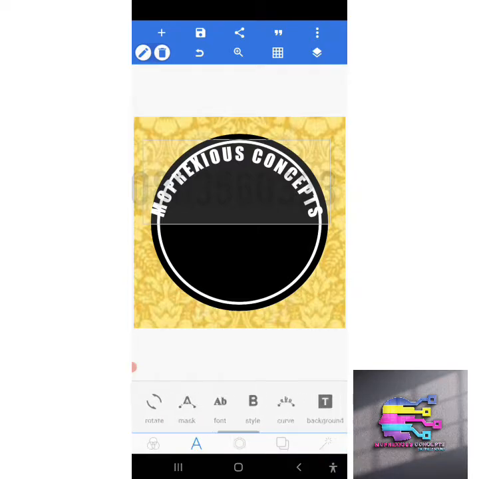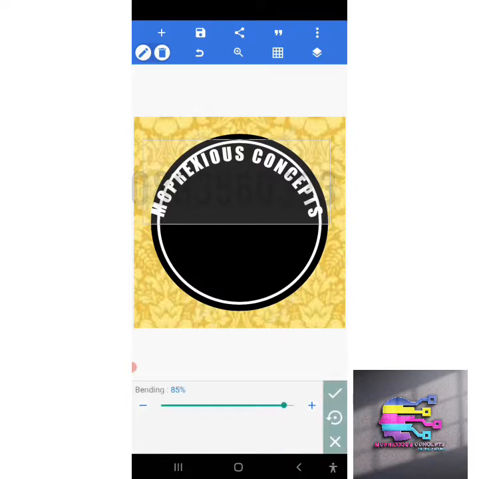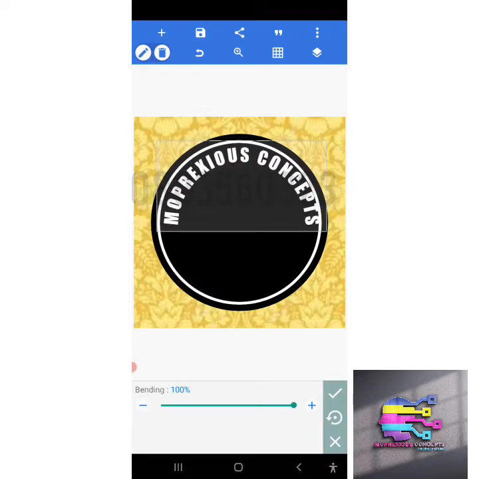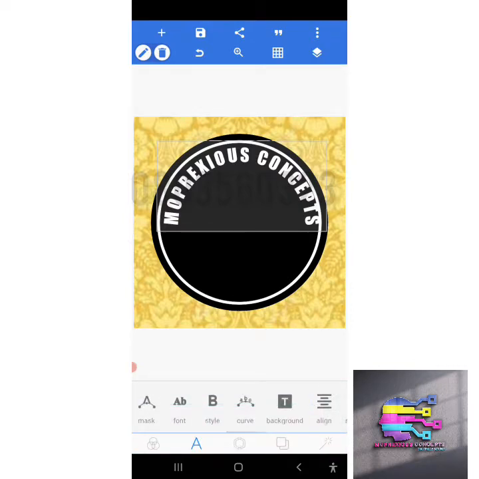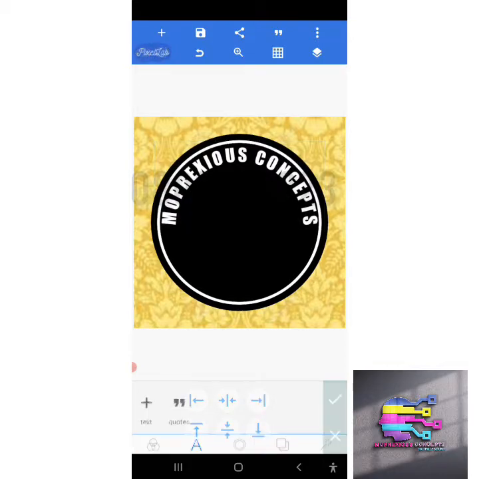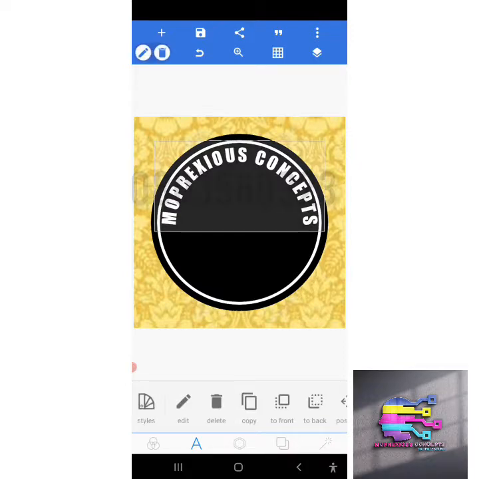Go to your curve, then increase the curve. Click OK. After clicking OK, the next thing for us to do is to justify this text. Now go to your relative position, click on your relative position, centralize this. As you can see, it is in the center now.